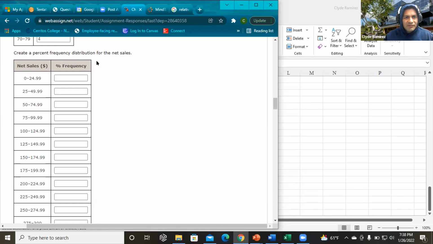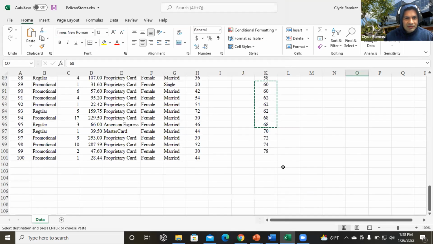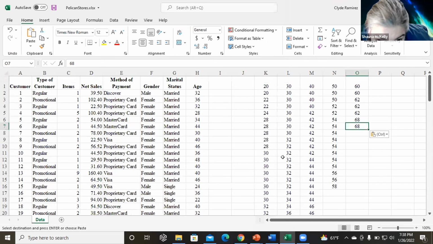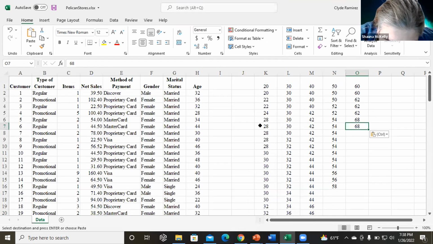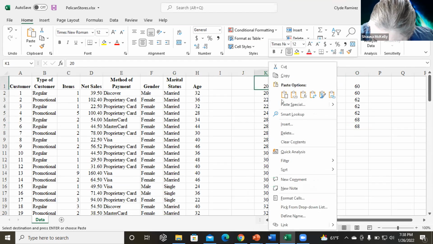So create a percent frequency distribution for net sales. And then what are we doing? We're creating a frequency for net sales. Okay, so we have to be a little careful because this goes from, okay, so we're gonna do the same thing, but we're gonna get rid of our other data.